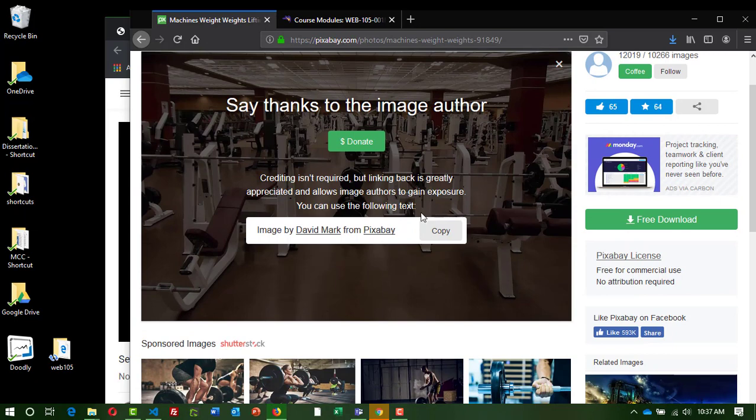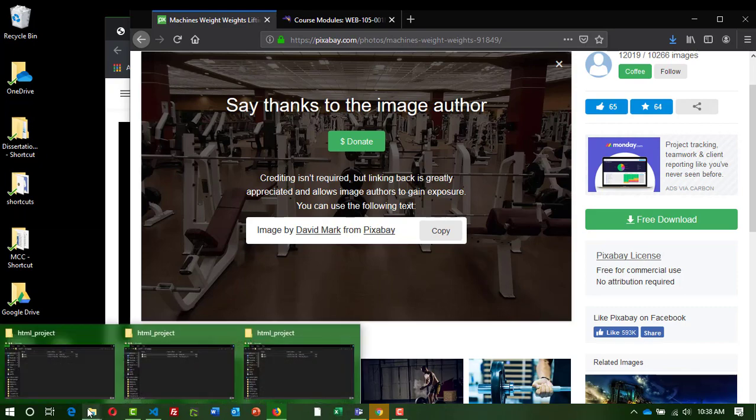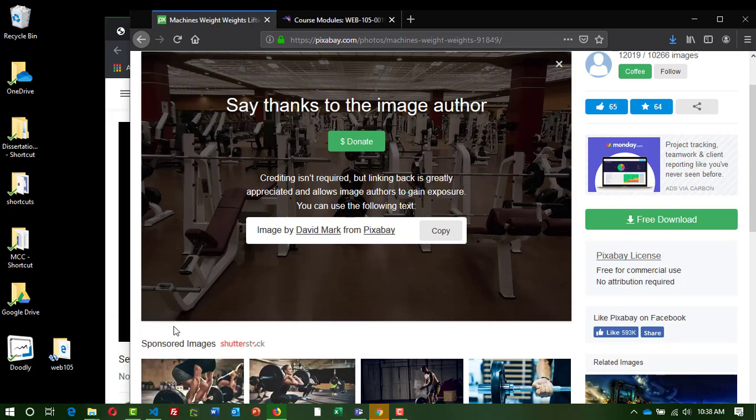So you can link back. That's a nice thing you can do. You don't have to credit. Let's see where it ended up. Let's go into my downloads.